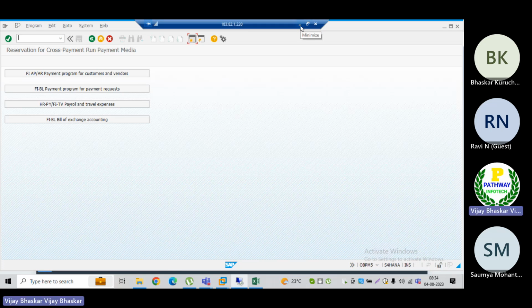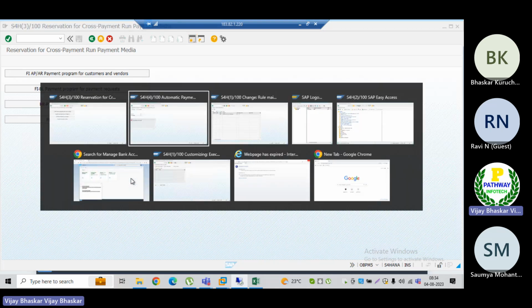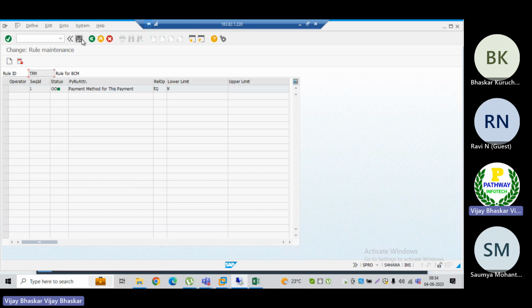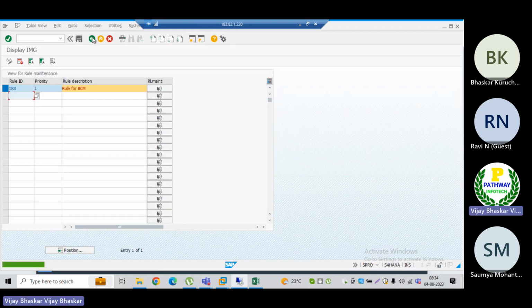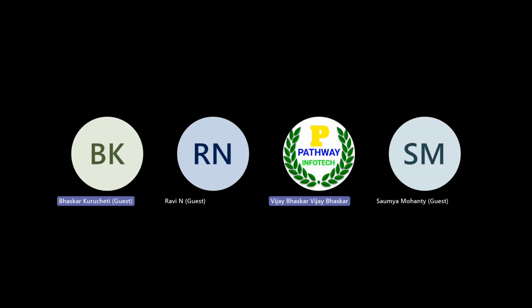Thank you, sir. No problem, Mohanty. So this is the basic configuration for your BCM. Once this is completed, we need to continue this configuration. We'll continue the session tomorrow. Tomorrow's session also I will do the configuration, then I'll complete the configuration by tomorrow.